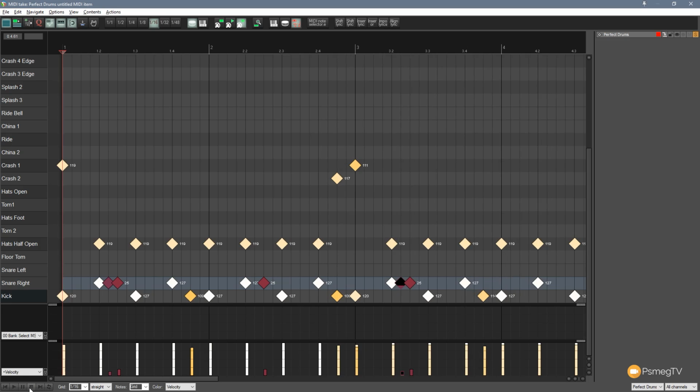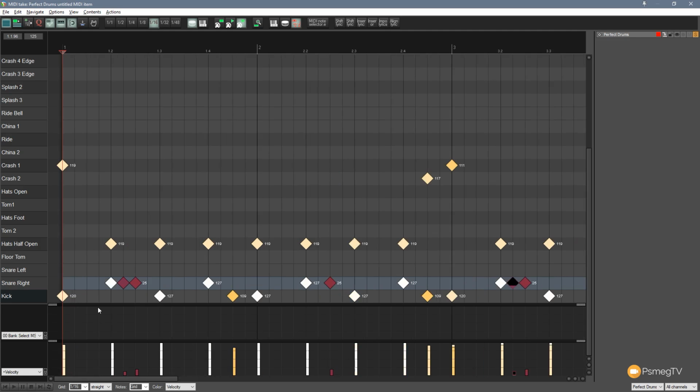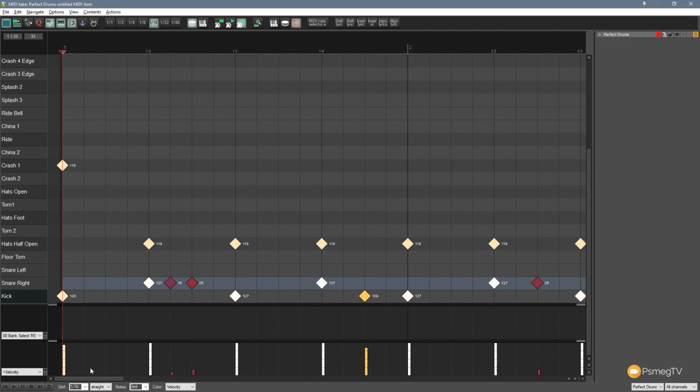There's some more dynamics in there. We're not limited to that. If we want to, we could easily increase the grid. At the moment, we're at 16th beats. So what we're going to do is change that to 32nd notes. And we're going to add an extra beat right in the middle of that.